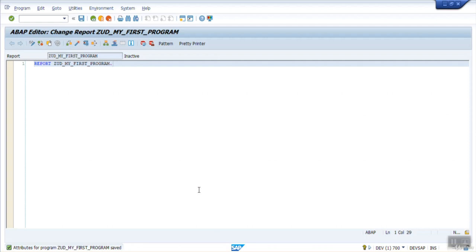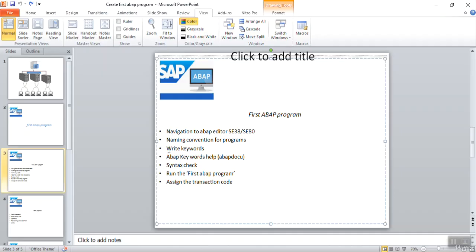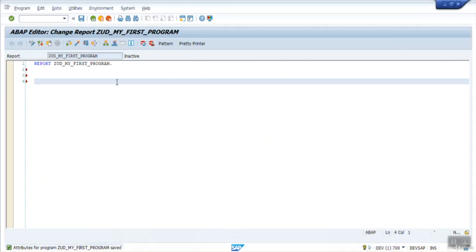Here we can write our first write statement. As I mentioned, we'll use the write keyword. Let's say I want to write my first ABAP program. Now here all the keywords will automatically display in the blue color. You can see this is a keyword, so you can easily identify in the program what are the keywords by looking at the color of the keyword.